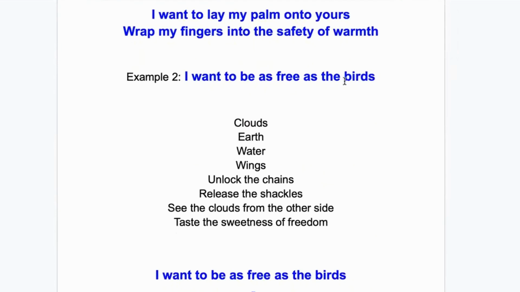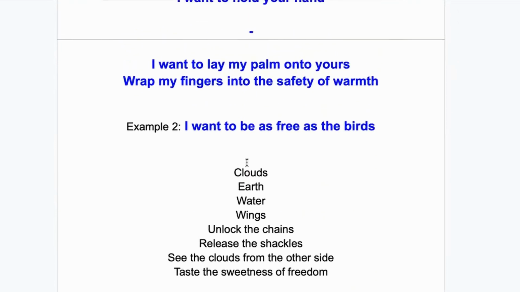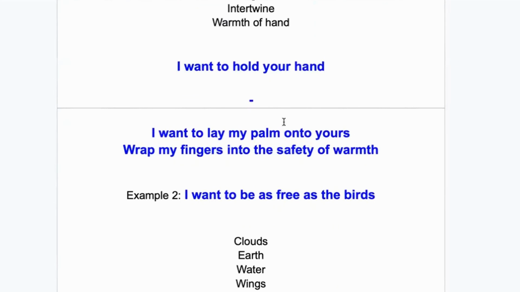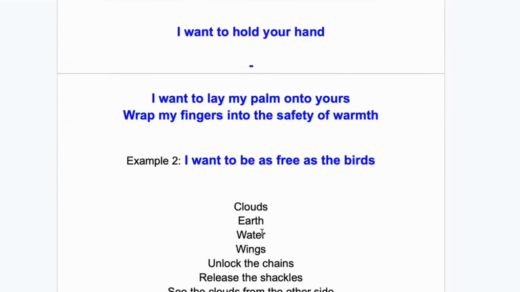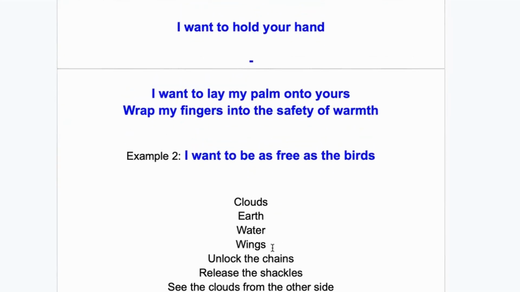Example 2, I want to be as free as the birds. Okay, so then we use that same concept that we used here, and we're saying clouds, earth, water, wings, unlock the chains. Possibly you could talk about, let's say the lyric is about feeling that you're in this cycle of maybe working life and you want to be as free as the birds and just fly, right? So unlock the chains or release the shackles. Or another way of saying this is see the clouds from the other side. Rather than standing here on earth looking up, what if we could go on the other side of the clouds? Or what about taste the sweetness of freedom is another way of putting it.